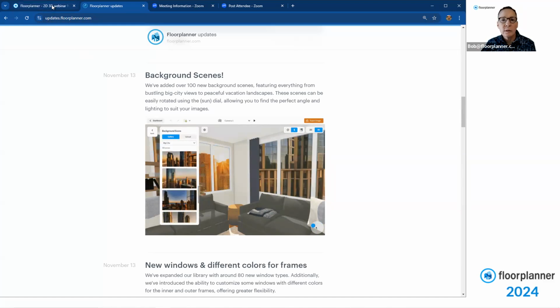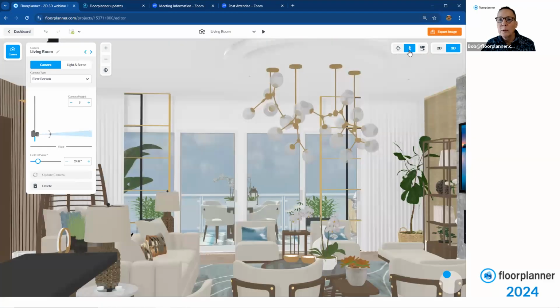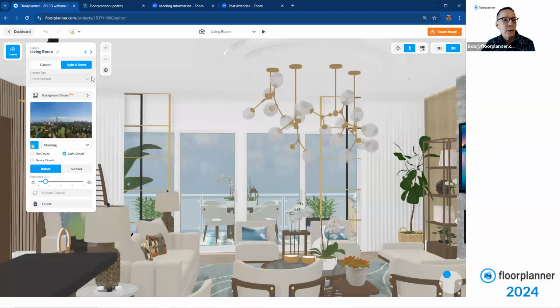Let's go ahead and take a peek at that also. Go back to our 3D. And we're in our first person view, obviously. And this camera named Living Room has a standard view outside of it right now. So when you're creating a camera, on the left-hand side, you can see there's the name camera, and there's the edit pencil up here. If you ever want to rename a camera, you can do so. And the camera settings, yes, but the light and scene for the view outside the window. If you go to light and scene of this particular camera, named camera, you will find out there are different views that you can select.